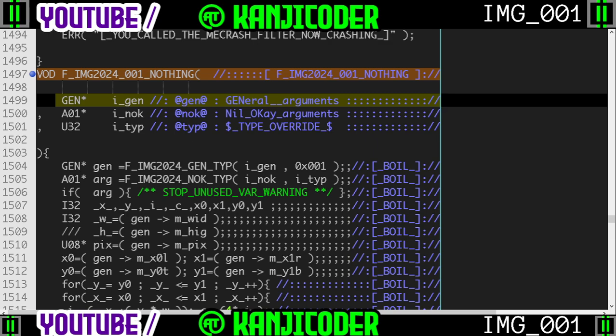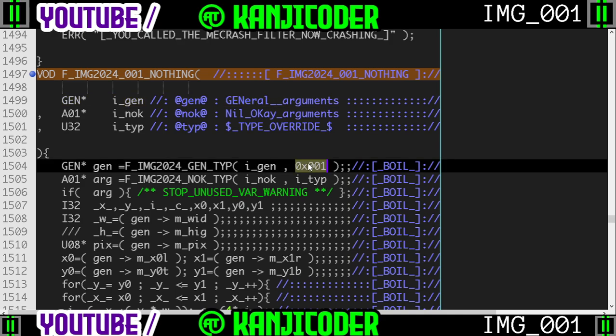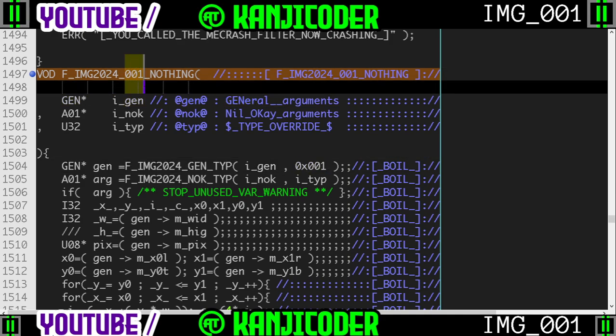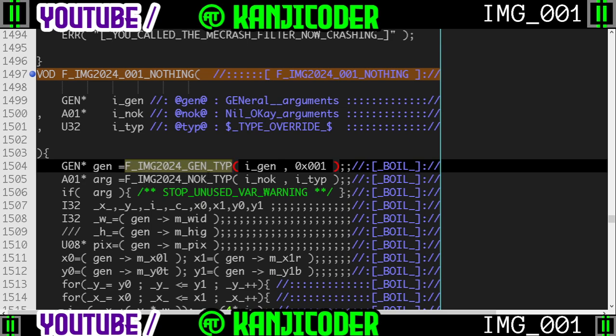I'm actually not sure what this does, because I'm seeing this 1. I know this 1 corresponds to this number here. I'm actually not sure. You know what? I'm going to be full of it here. Let's go look at this one. Let's go look at this gen type.